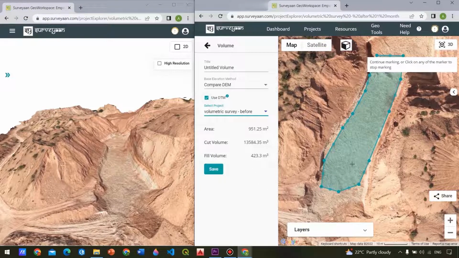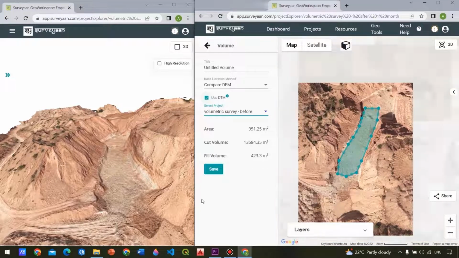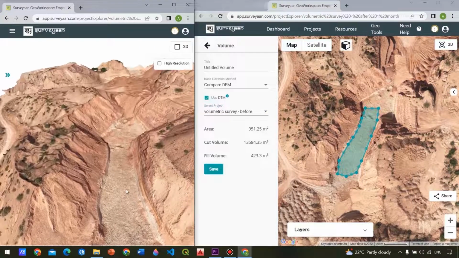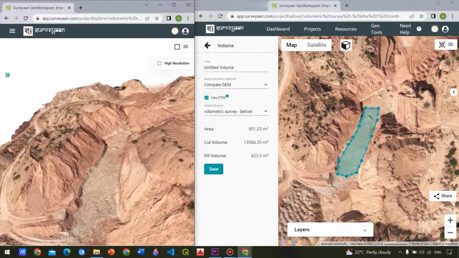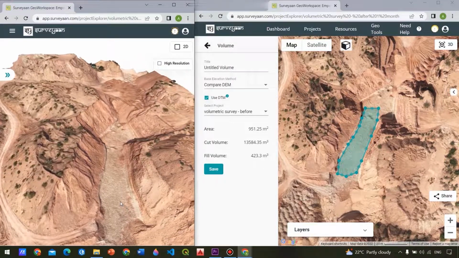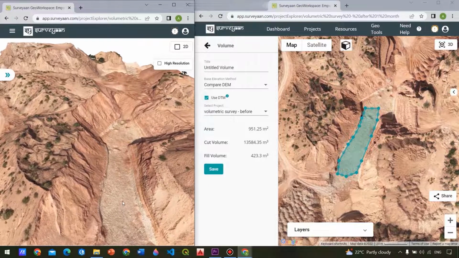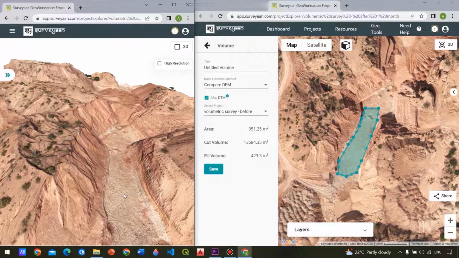And here you can see that this is a pit, and all the points that I have selected are inside the pit. And here the volume above this will be the cut volume, and below this marked area is the fill volume. And here you can see that the cut volume is more here, and this is how we calculate the volume using the compare dump method.